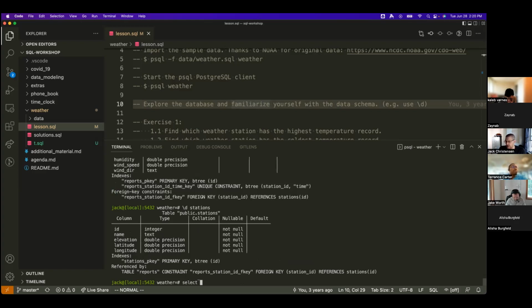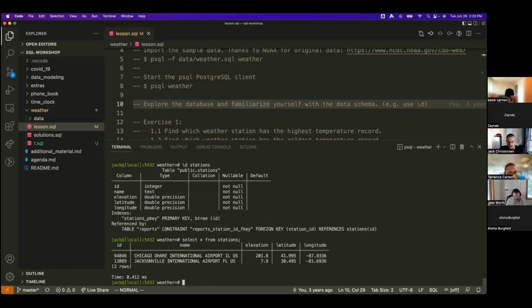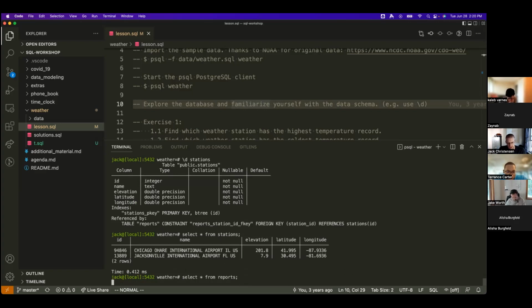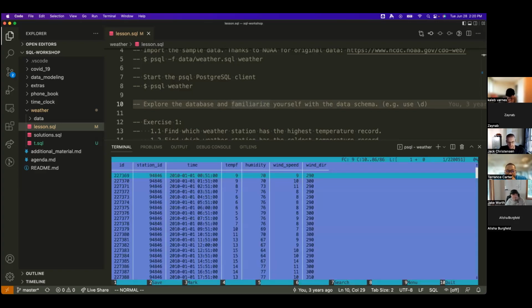And let's just look at some of this data, see what we got here. So select star from stations. Okay, we only got 2 stations. And how about, what do these reports look like? All right, well, we got a lot of reports here. This is where having a pager is kind of useful, seeing as it's 220,000 rows. This would have buried our terminal if we ran this without the pager.